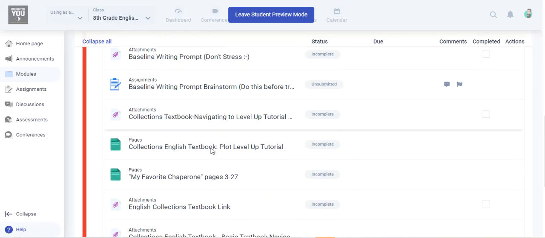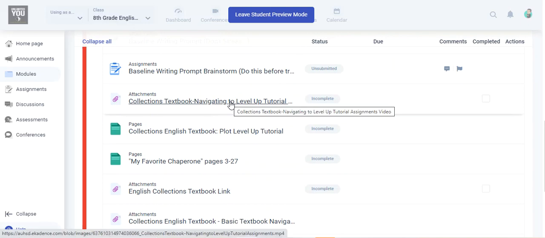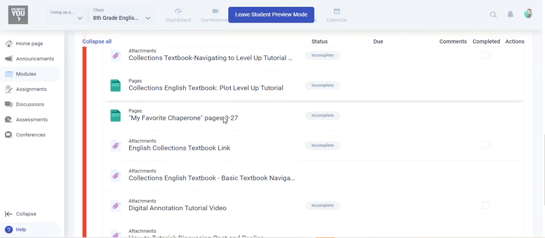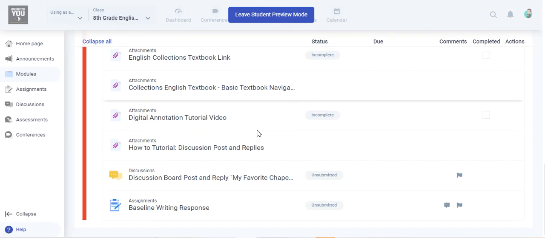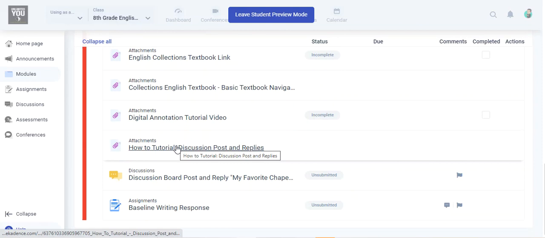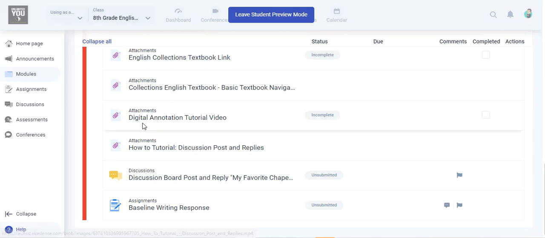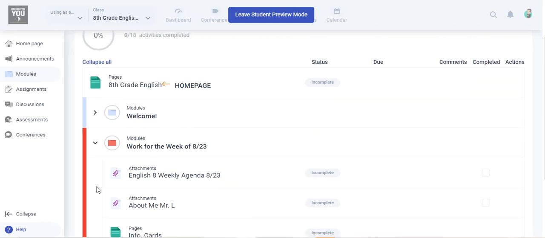You might also have links to other videos, might have some website links like for our online textbook. Then you might also have some discussions. We have online discussion posts on here, which again is familiar for those of you who are used to Schoology. So that's one way to navigate. I can use these folders, these modules, right?